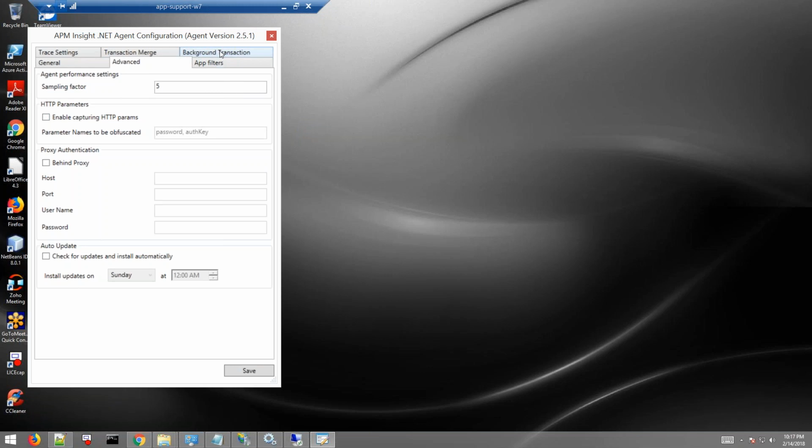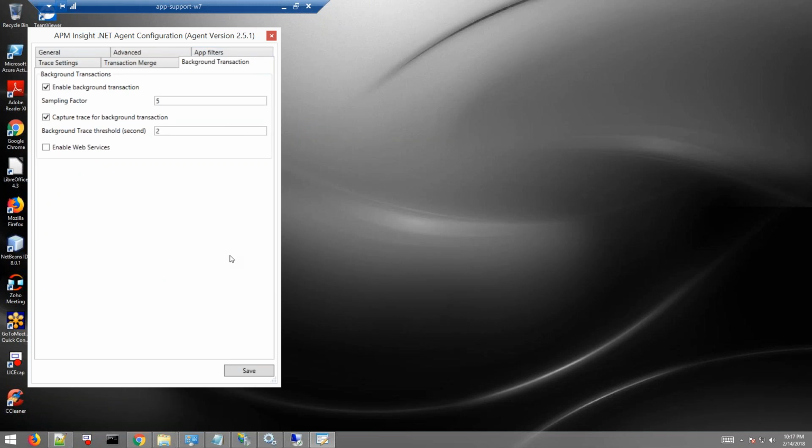Now the next tab is background transaction. All right. In this, we have again the sampling factor, which means 1 out of 5 transactions can be captured. And we have capture trace for background transaction. The default value is 2 seconds.